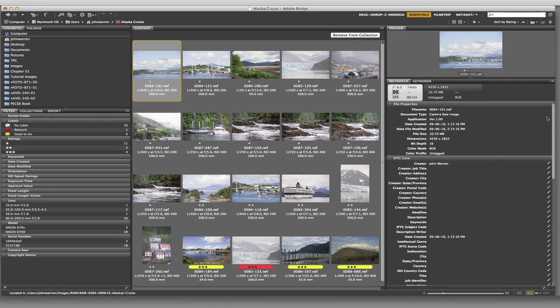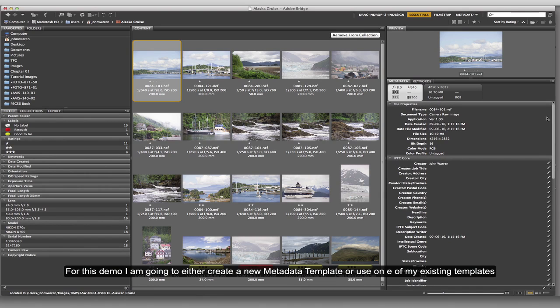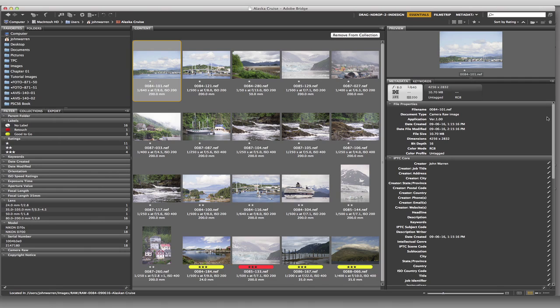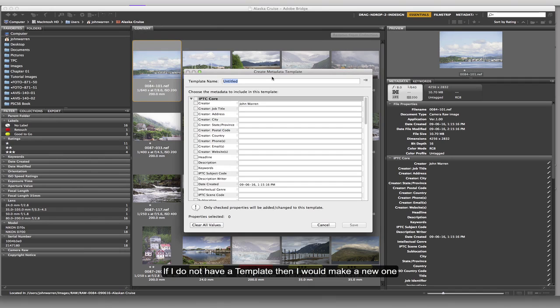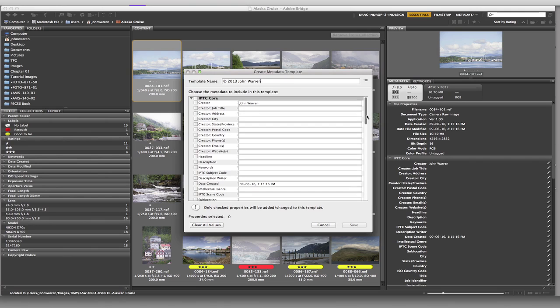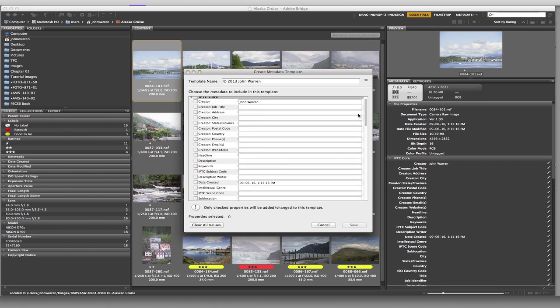So what I'm going to do is create a new metadata template, or maybe I've already got one, I'm just going to apply it. So let's see. I'm going to go under the tools for a second, and if I don't have a metadata template, then what I would do is come over here and click on create. In here I would give it a name, such as Option G on the Mac to create the copyright symbol, and then I would just type in the year and John Warren. There you go. And then I'd come over here and start populating the fields that I would want to have when I import my images and have this stuff applied.